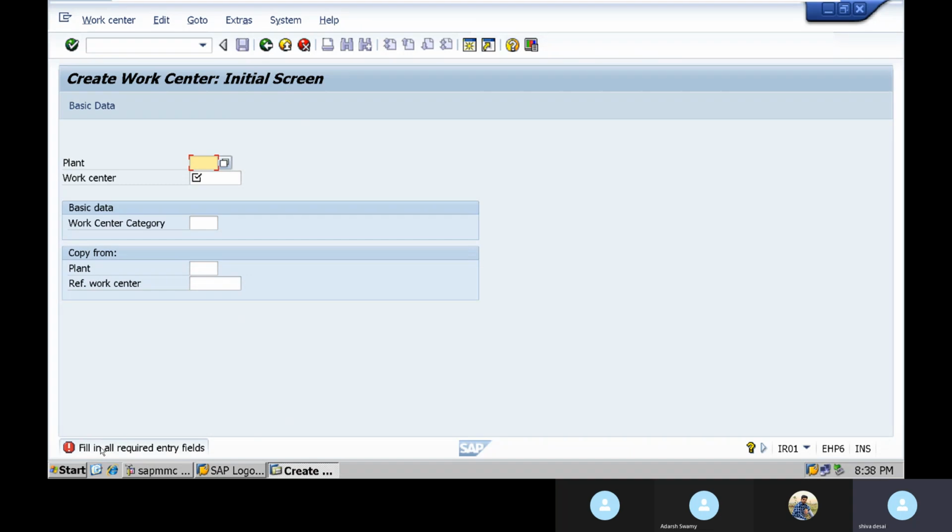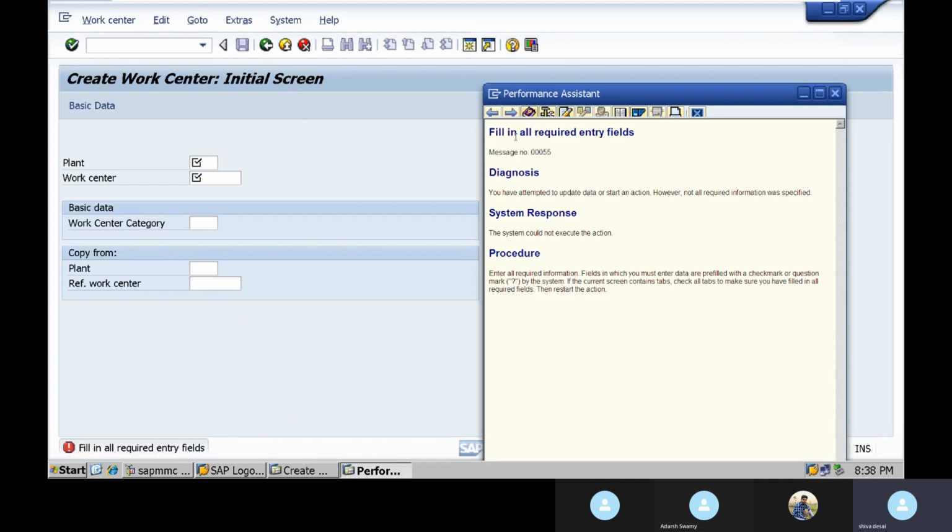See, this is an error message. Fill in all required fields, it is telling. Okay, whenever you see this type of symbol, it is a mandatory symbol. You have to give input or else it will not take. See, it is giving a message. Okay, so like this you will get three kinds of messages. One is a warning message, it will come in yellow color. Whenever you see a warning, the system is telling you the data is somewhat incorrect, but even though the system will allow.